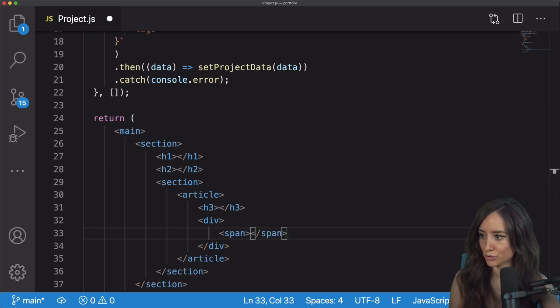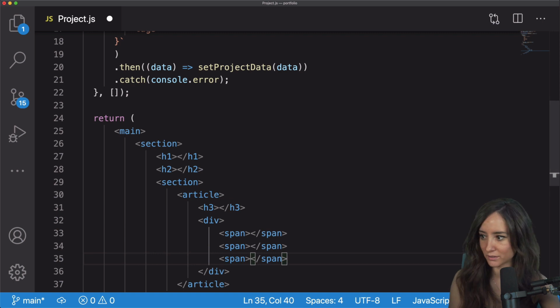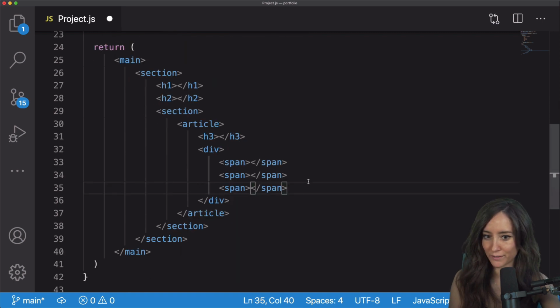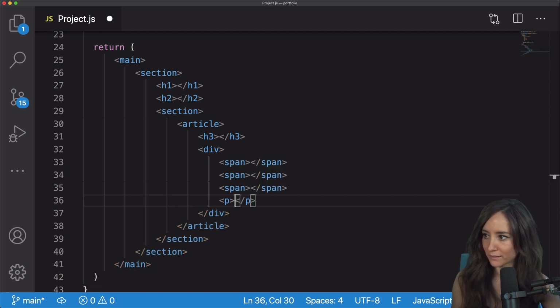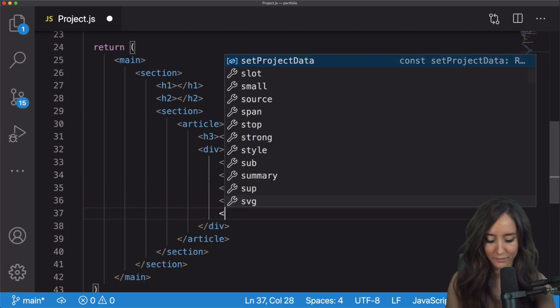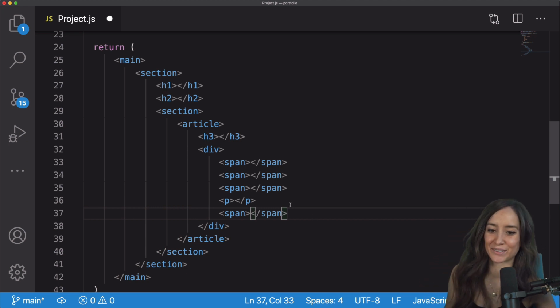We're going to have 1, 2, 3 spans. So we'll just copy that. Paste, paste. Awesome. And then we're going to have a p tag. I know this is a lot of HTML right now. And then within that, we have a span. Okay, so let's just look at what's going on here.